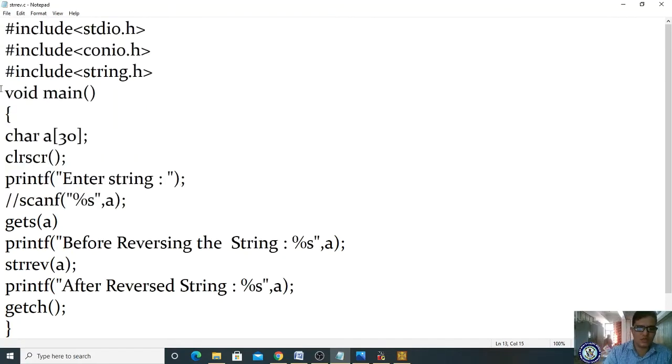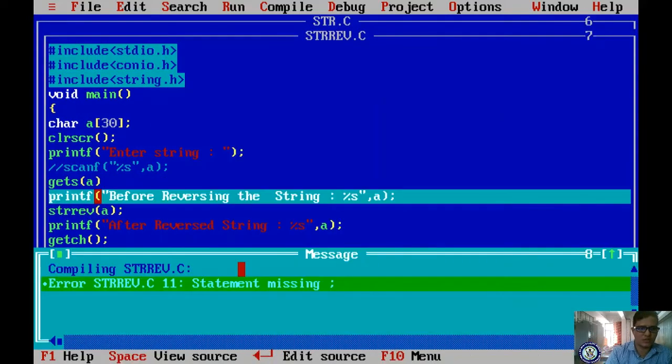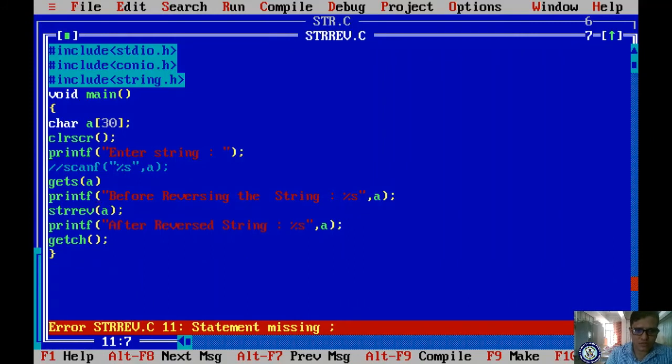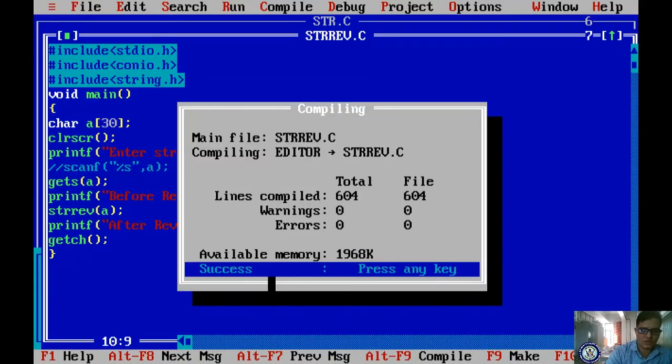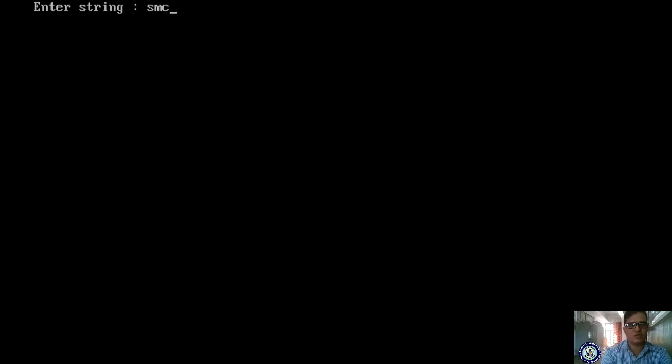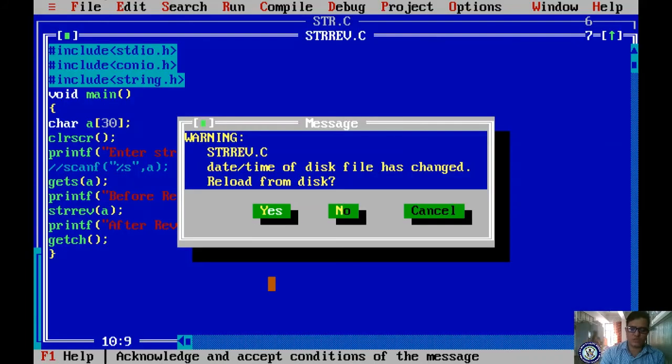Now it is strrev.c, and open your editor, alt enter F3, strrev.c, and compile. Now one error is there. What is that? Statement missing. Here the statement is missing, please observe here. Save it, compile, alt F9, ctrl F9, run it. Now it is asking for input: smc bca. If I press the enter key, before reversing the string smc bca, after reversing it is acb space cms. Got it? Yes. So likewise it will be reversed.